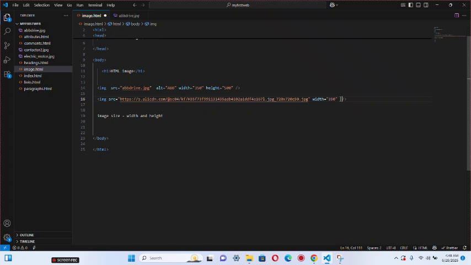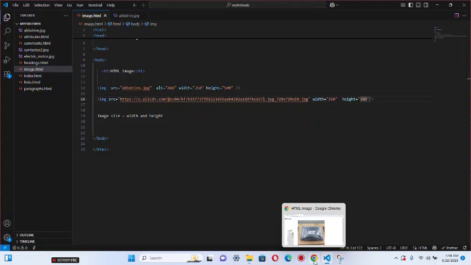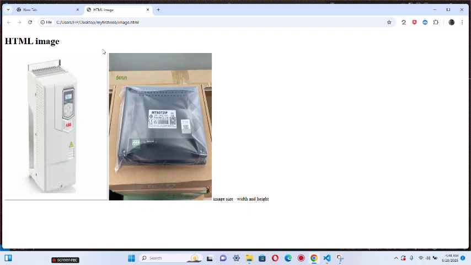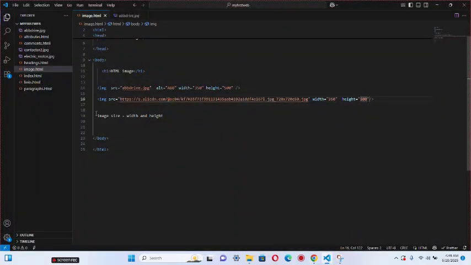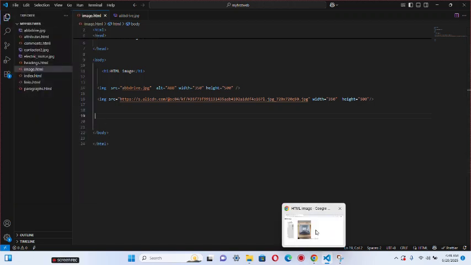We have width. Let's put the width 350. And we have height. Let's put it 500 and save. You save it, then you refresh. You see, we have reduced the size of the image. So this one and this one now are the same size. The width and the height, don't mind this, is what I wrote down. The width and height is this thing that appears here.